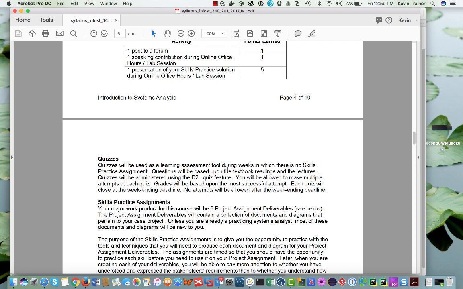Quizzes I mentioned already. They'll start in week 2. Probably, I think there'll be 4 or 5 or 6 of them, something like that. Once we get to week 7 and we have skills practice assignments, we won't have any more quizzes. Skills practice assignments.